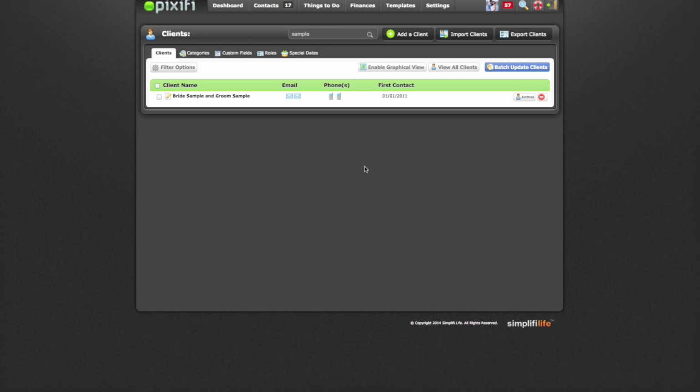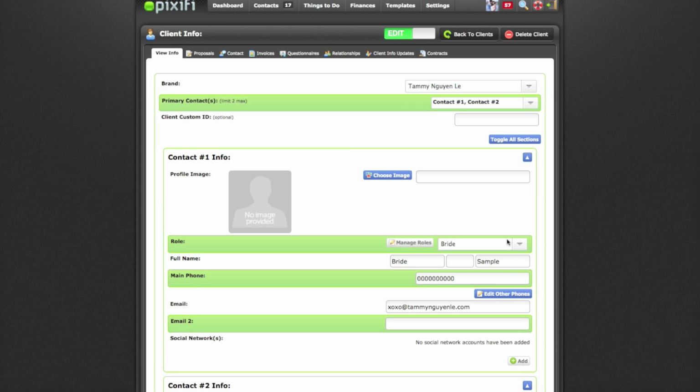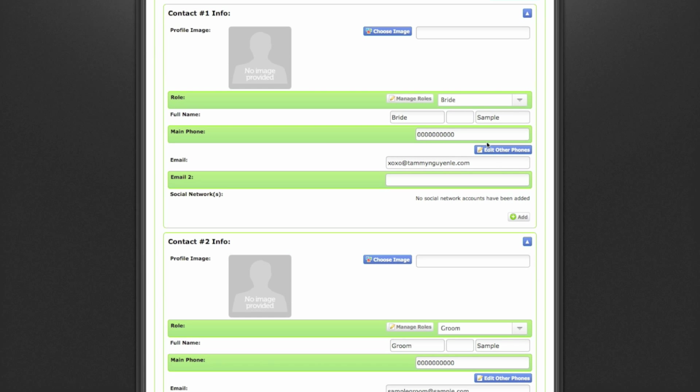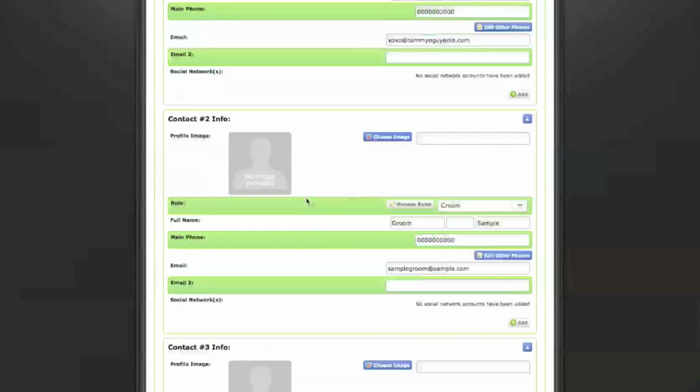Okay, so once you convert the lead over to a client, then you can access them by clicking on clients right here. I already set up a sample client for us right now. So usually by this time, I will already have the bride and groom's information, their name, their phone number, their email address.